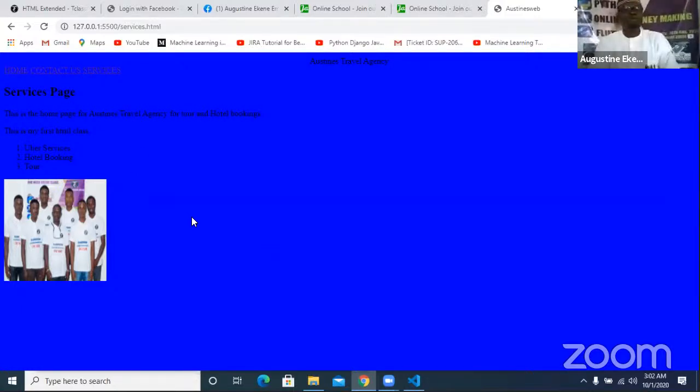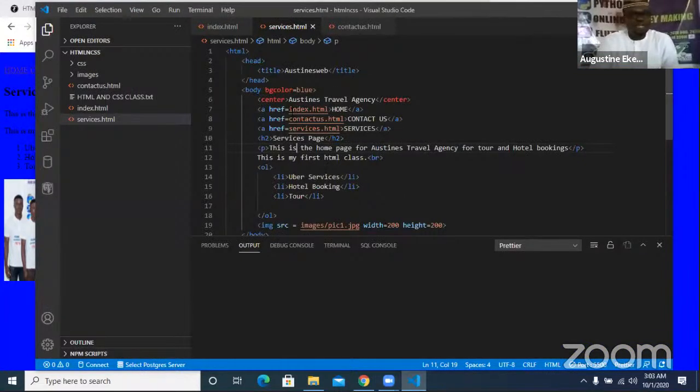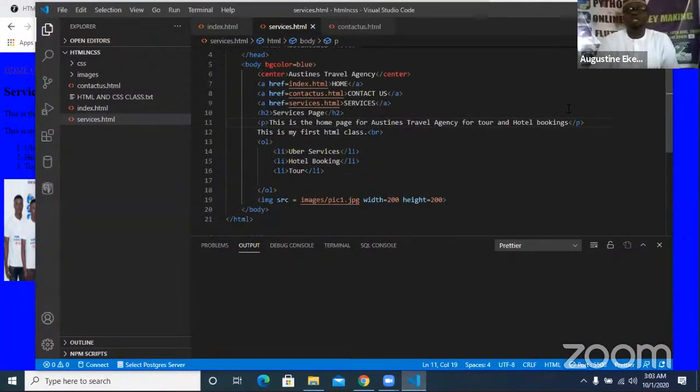Okay, so we've been able to learn how many tags now: the link tag, the image tag, and the list tag, both the ordered and unordered list. So I'm going to sign off again and let all of you be on the same page before we can continue.